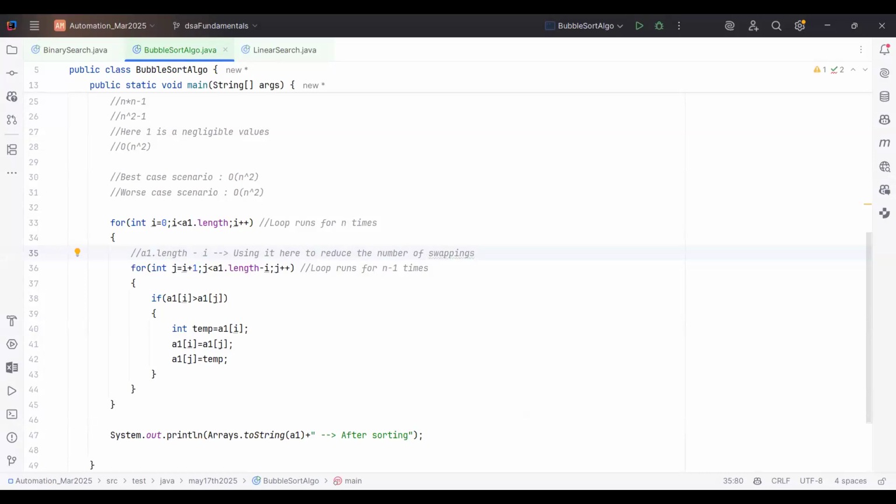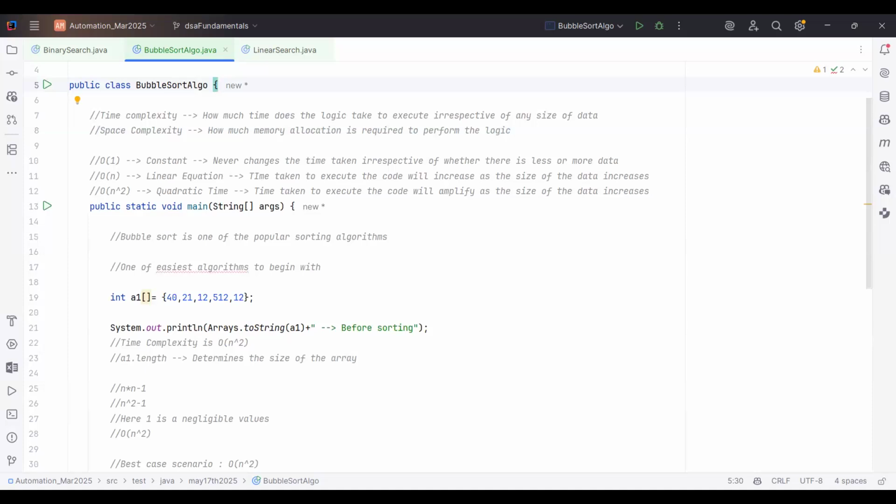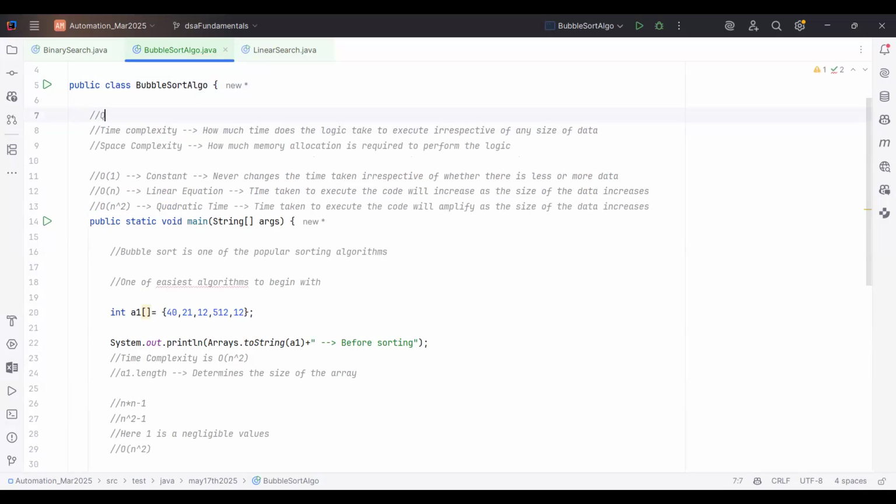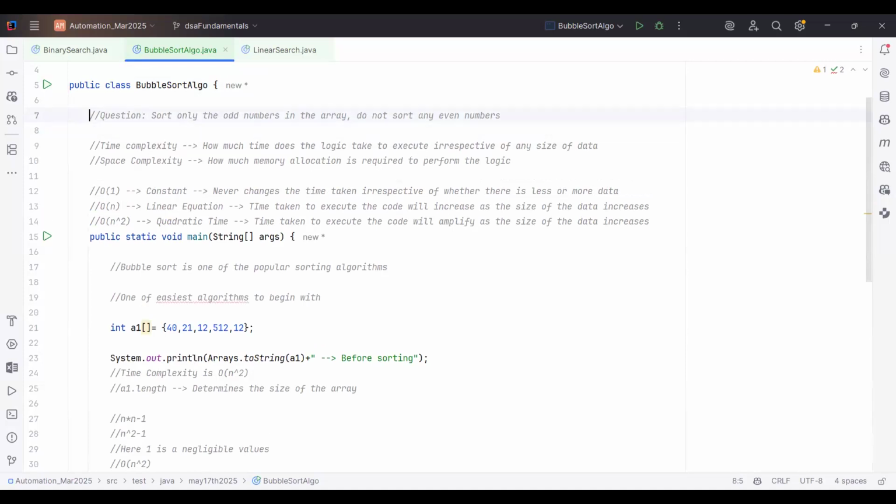Is this clear, guys? All good? I hope no doubt so far. I have a small task for you. The question is: sort only the odd numbers in the array. Do not sort any even numbers. You got the point now? I hope everyone got the question here.